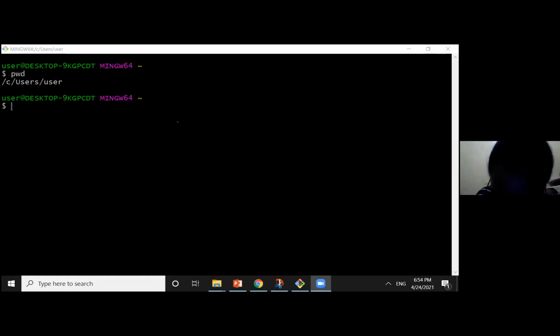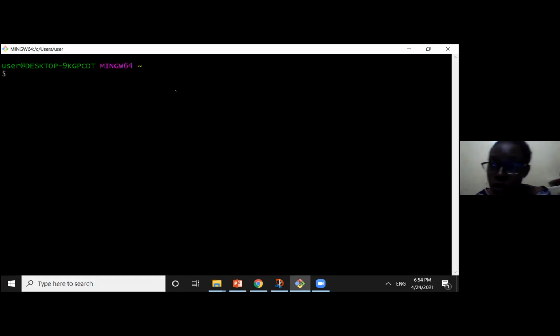So as you can see, Git Bash comes with this. I'm using a Windows computer, but if you're using a Mac or Linux, you don't have to use Git Bash. Just use the terminal on your computer, or however you access the command line.